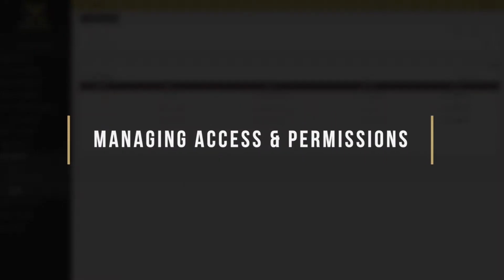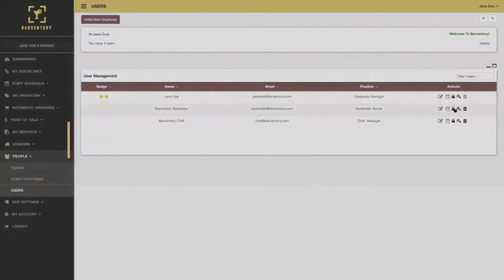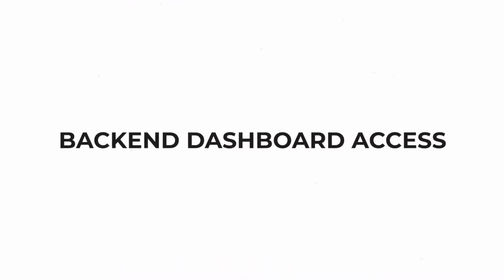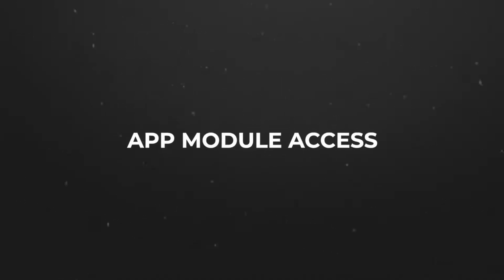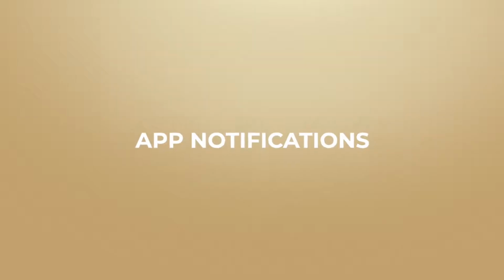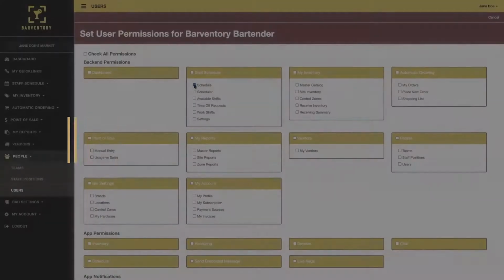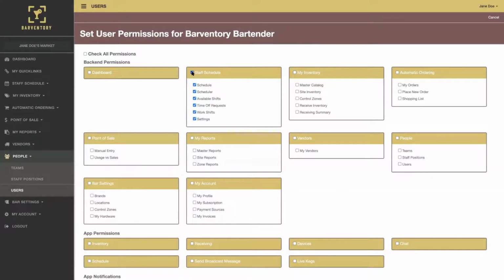Managing access and permissions. Access permissions currently consist of 3 different types of access: backend dashboard access, app module access, and app notifications. Backend dashboard access permissions. You can grant or revoke access to all menu items and all sub-menu items. This granularity allows you to give access to the dashboard to certain staff members without compromising security of other important backend dashboard features.